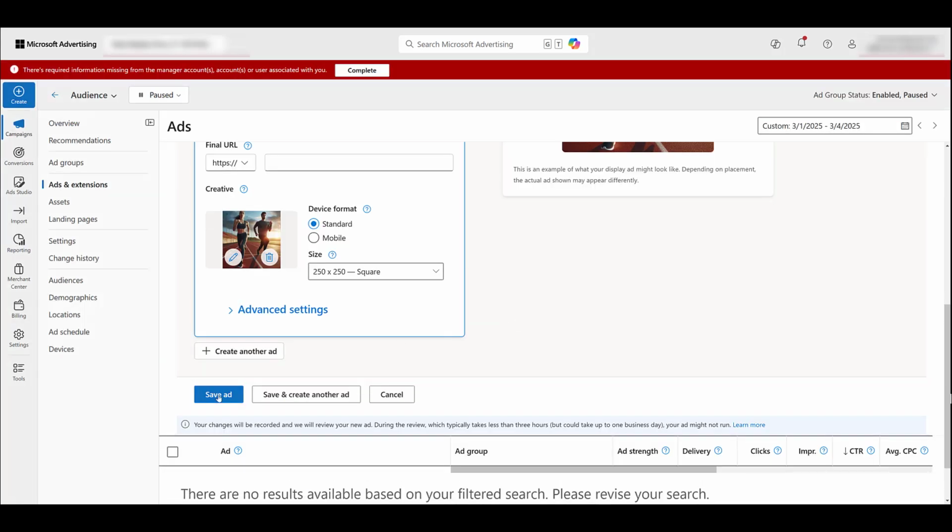I'd save it here, and then I could save and create another one, test out the new image, whether it's my own, or maybe I want to test a different one that I use with any AI enhancements, and then just see what performs better. Creative testing is always going to be important in any visual-based campaign.